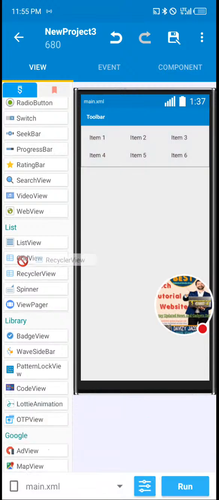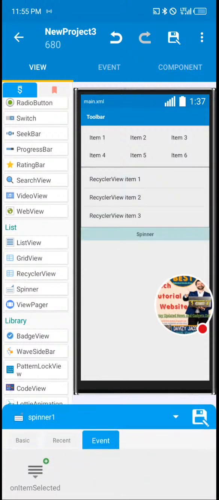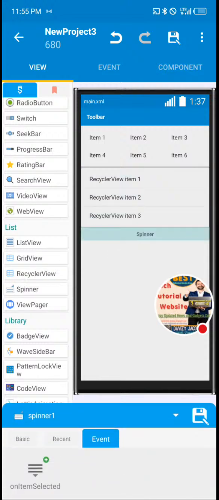So we have another one, recycler view. You see the recycler view, how it looks. You make it like list view, but different in view. We have another one we call spinner. Spinner is a kind of drop down menu button, but when you click on it, it may bring out the list in a pop-up dialog, or it may bring out the list under the spinner.